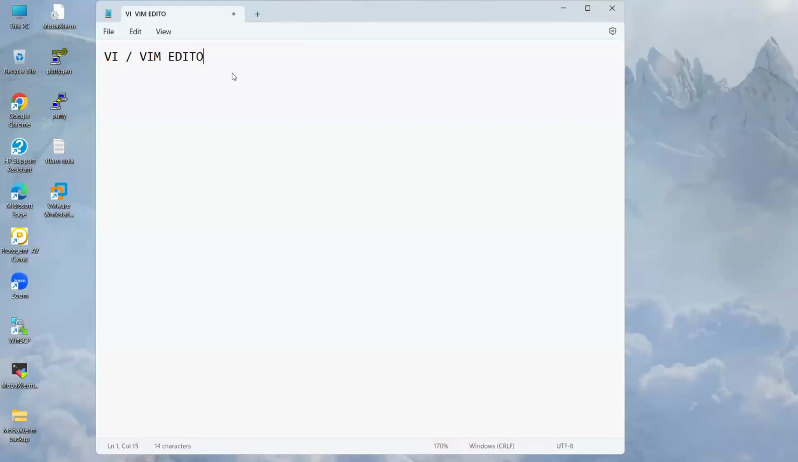That's why everyone teaches the VIM editor or VI editor. So what is the full form of VIM? It is called Visual Interface Mode. And VI is Visual Interface. VIM means Visual Interface Mode.